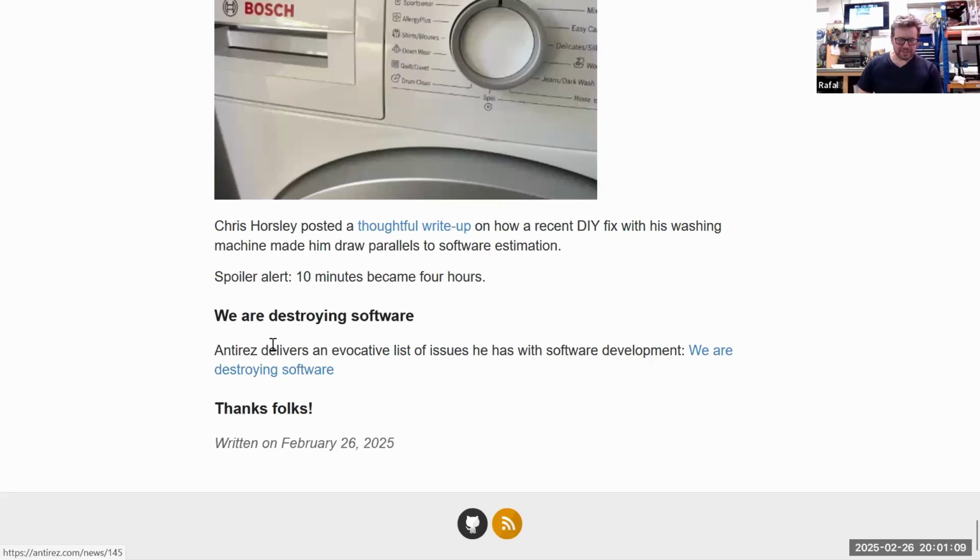And Antirez also had a really interesting list of issues that he sees with software development. It's worth having a look. He thinks we're destroying software. That was the title of the article. It was designed to sort of be provocative. But yeah, there's quite a few things there that also resonated.